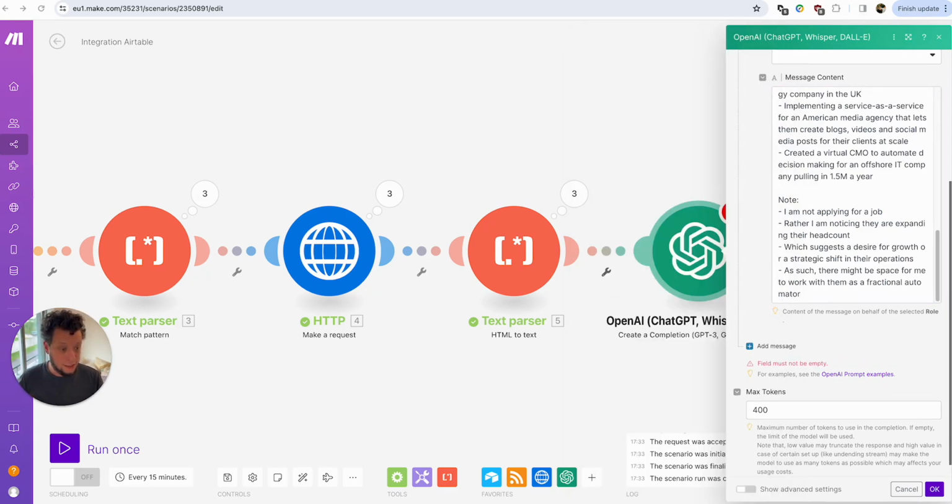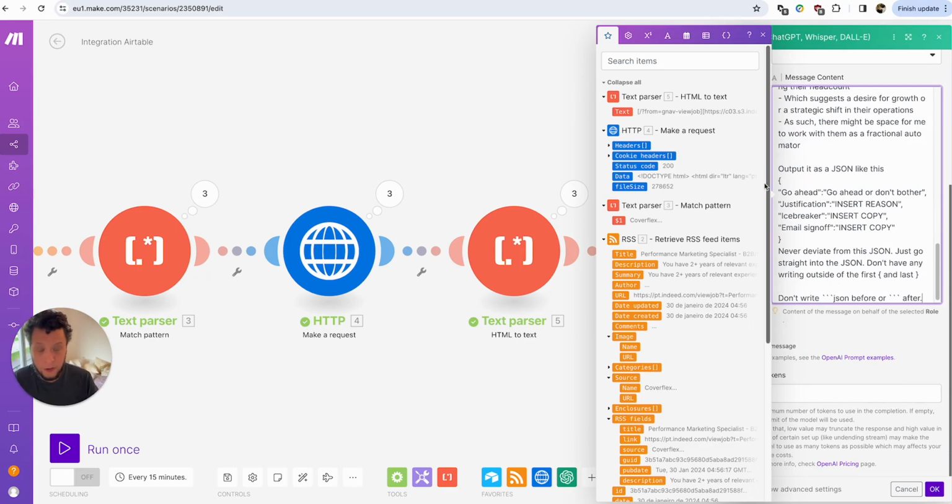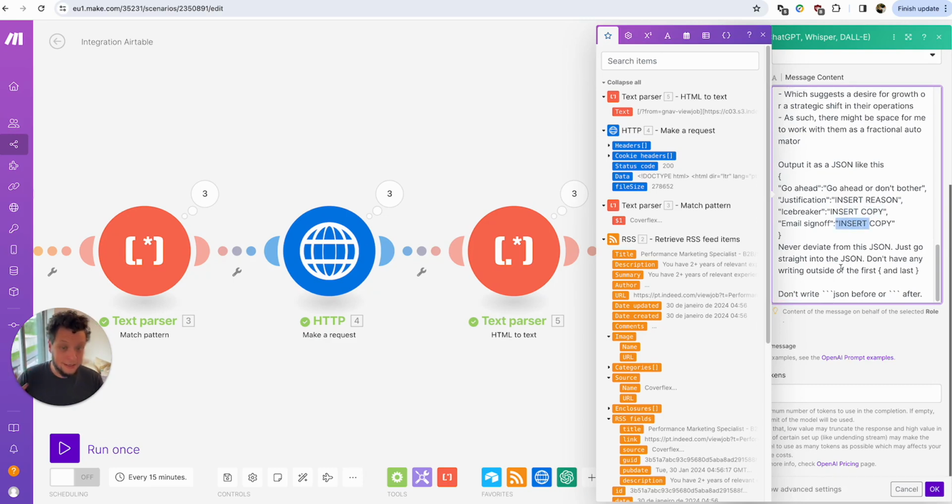And then in terms of the output, the output I want is a JSON: go ahead, or don't bother, justification, insert a reason, icebreaker, insert copy, email sign off, insert copy. Never deviate from this JSON. If you see my videos, I put this at the end every single time I ask for a JSON from ChatGPT, because I just do not trust it.